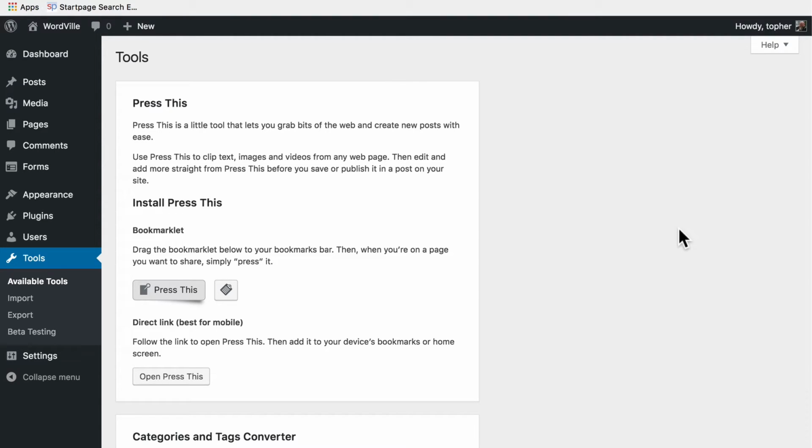So as you add plugins to your site, be sure to look at the Tools menu to see if they've added any tools here. The first tool we want to look at is called Press This. Press This allows you to add a bookmark to your browser's bookmark bar, and then click it to add the current site to your WordPress site. Let's see how it works.